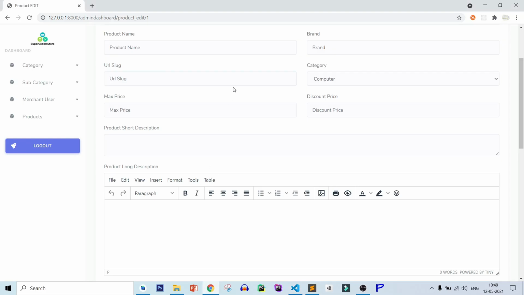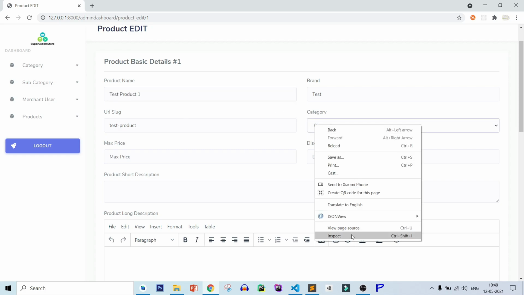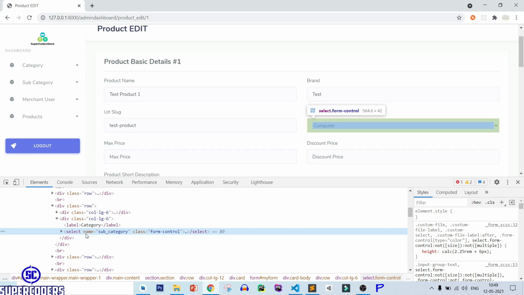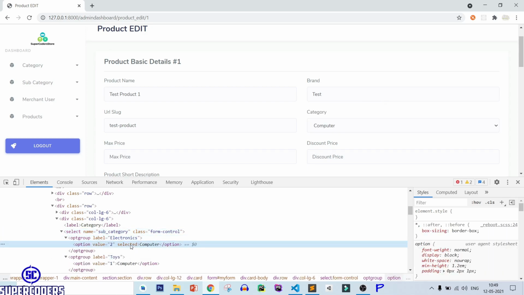So back to Chrome, refresh page, and you can see it is showing product name, brand and URL slug. Let's confirm selected is working or not. So let's see, selected is working, and you can see selected is working.